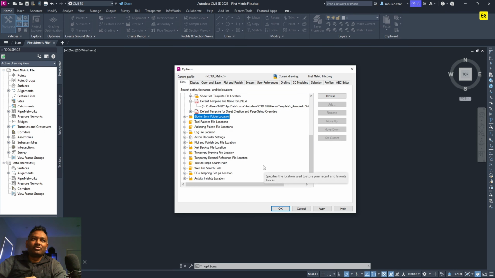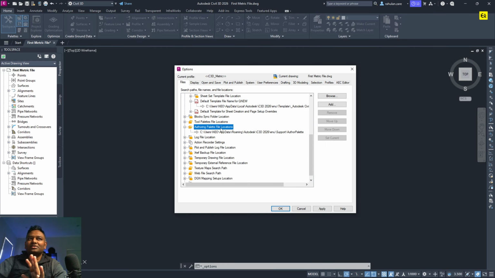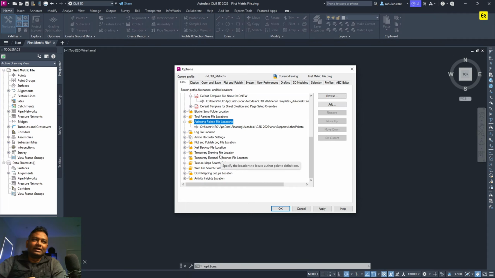And where's your block folder and authorization palette, all of these things we will actually go over as we go into some of those modules as well. So this is basically where all the files are related, and all the folder structures and stuff.